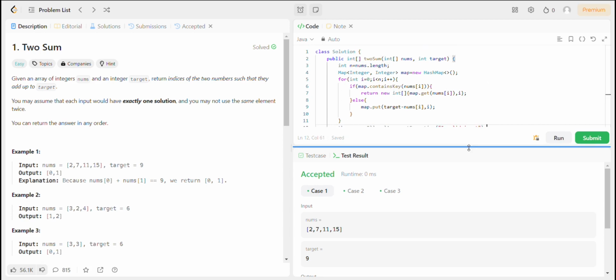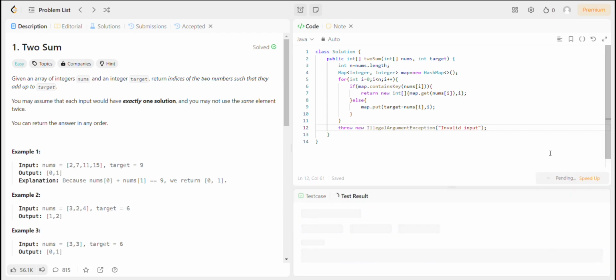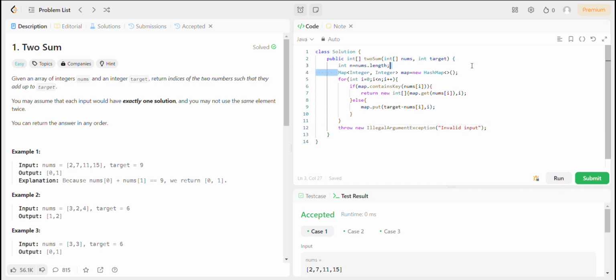Now let's run and check whether our code works. Yep, it works. Let's run once more. So what I'm doing here is using a map data structure. The map stores the difference between the target and my value, because my target is made up of two parts: one is the current value, and the second is the target minus the current value. If I know where the current value is and where the target minus current value is, those two indexes are the actual indexes I need to return. So I check if my map contains the current value, let's say 2. In my initial case, it doesn't contain it. If it doesn't, then put the target minus 2, that is 7, in the map.